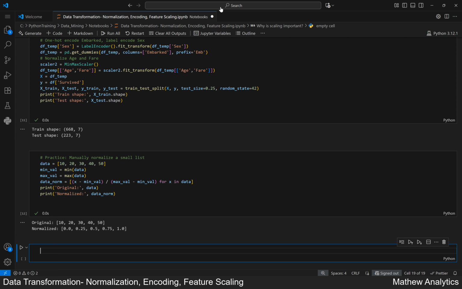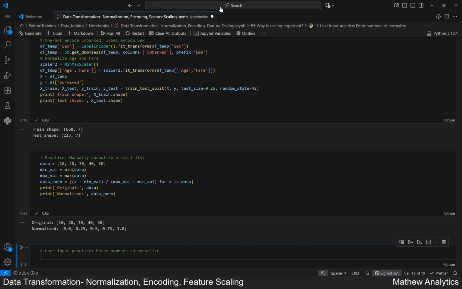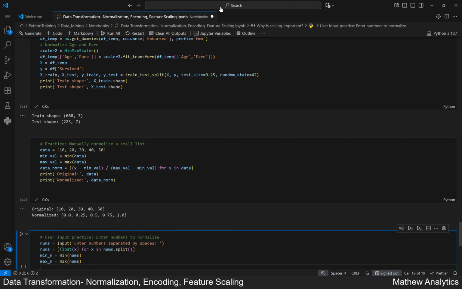Now let us try normalization with your own numbers. We will read numbers as input and show you the normalized versions. Use a prompt explaining what to do, enter numbers to normalize. Read the input numbers as a single string. Split the string and convert each part into a float number. Find the smallest number in the list. Find the largest number in the list. Normalize each number to a value between 0 and 1 using min-max scaling. Print out the list of normalized numbers.